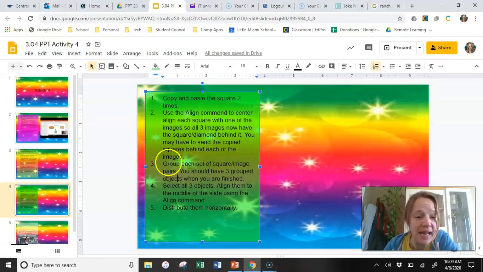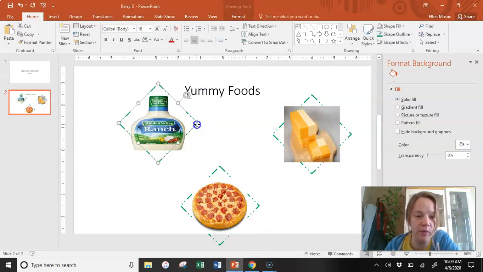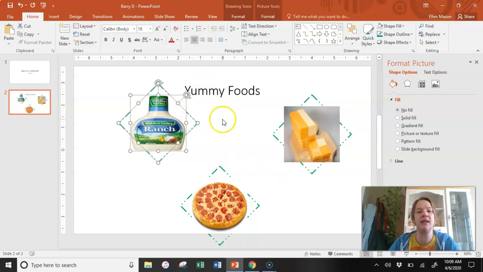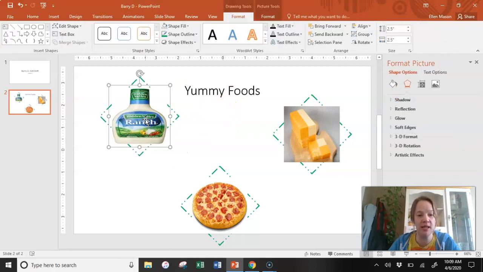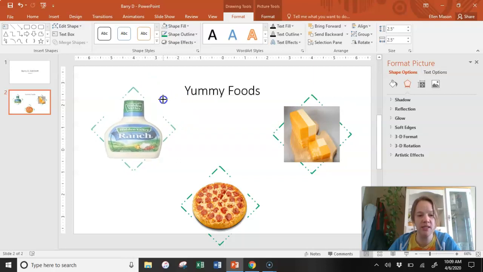Okay, now we're going to group each set of the square image pairs. So start with one of them, click the square, hold Control, click the image, make sure they are both selected. Go to one of the format tabs and hit group, and then now you see that they are one image as opposed to 2 different ones. So you can resize them and drag them wherever you want as one object as opposed to 2.